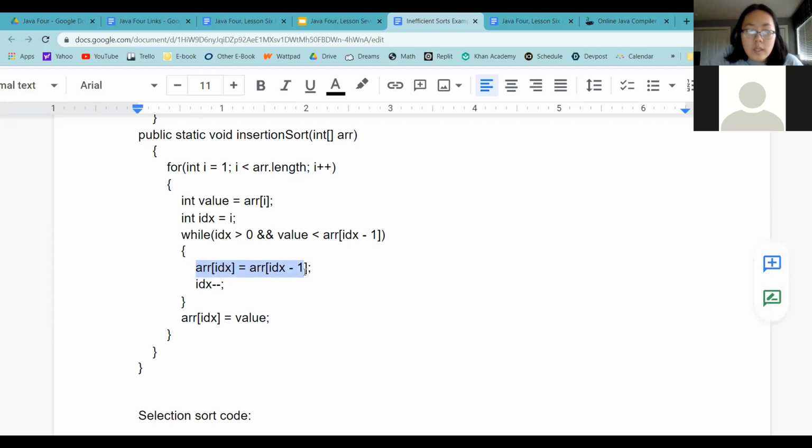So then we look at ARR index equals ARR index -1. What happens here is that we continuously move the current value we're looking at, so that the element below it is now that particular value. With this piece of code, we are essentially moving every single value up one place, to the right. Every time the elements are not in place, we continuously move the value we're looking at back one place.